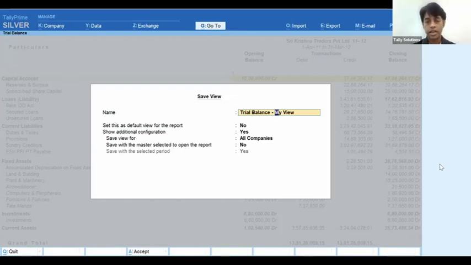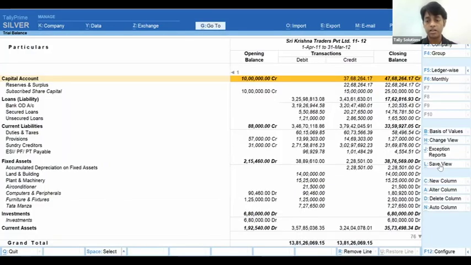I mean, once you have created this for one company, you don't have to do it for the other companies, because then this report gets saved in your Tally, and it will save a lot of your time while performing the audit, because many times you have to do this comparison.